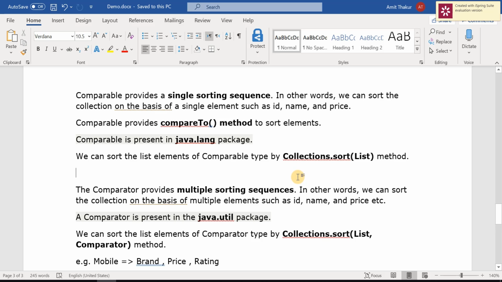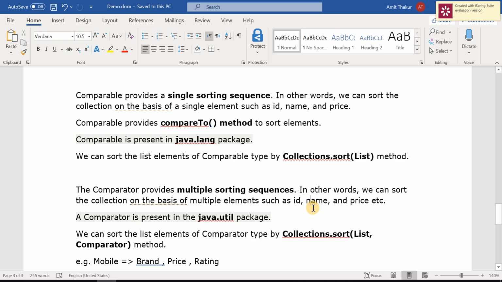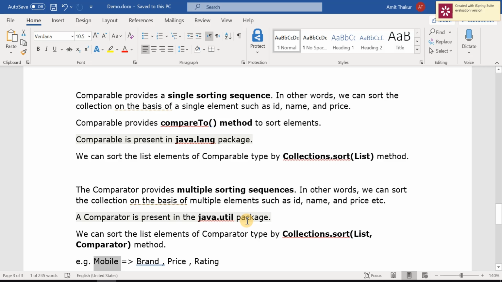But Comparator provides multiple sorting sequences. In other words, we can sort the collection on the basis of multiple elements such as ID, name, price, or brand, price, rating. We can sort the object on the basis of all the attributes.